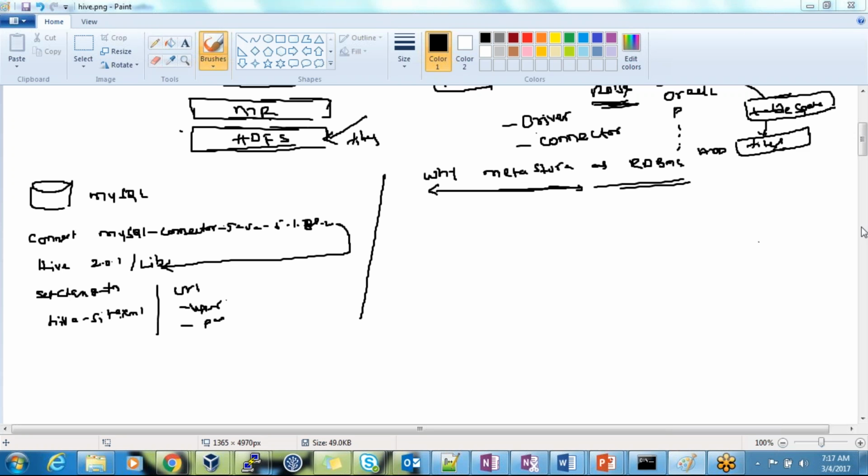If it is a database, directly go and connect to the database, read the metadata. Because your driver, your tool, knows how to read the data from the database.